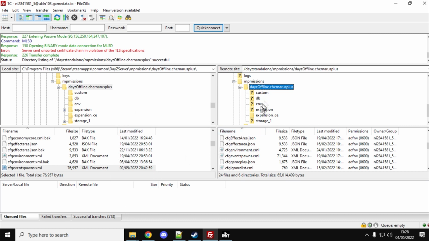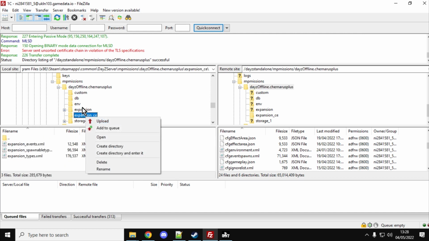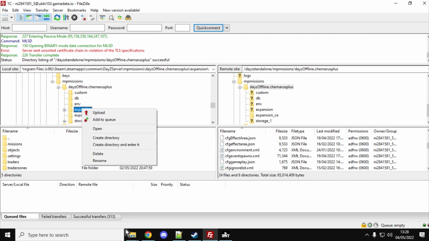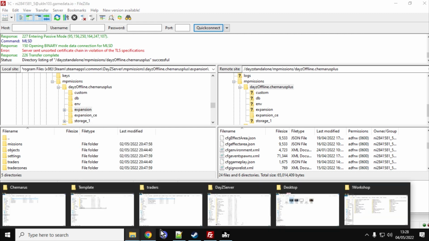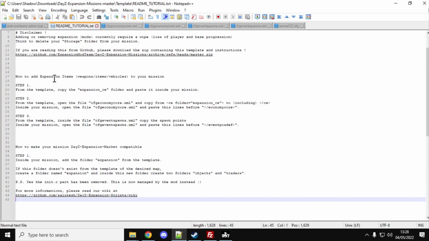And then we need to upload the expansion CE, so expansion and expansion CE. So right click, upload to that one. And then if we go back to the instructions, we are basically done. That's how easy it is now to install DayZ Expansion. We've uploaded the mods, we've added the start instructions, we've added the keys, we've added the missions, and we're ready to go.